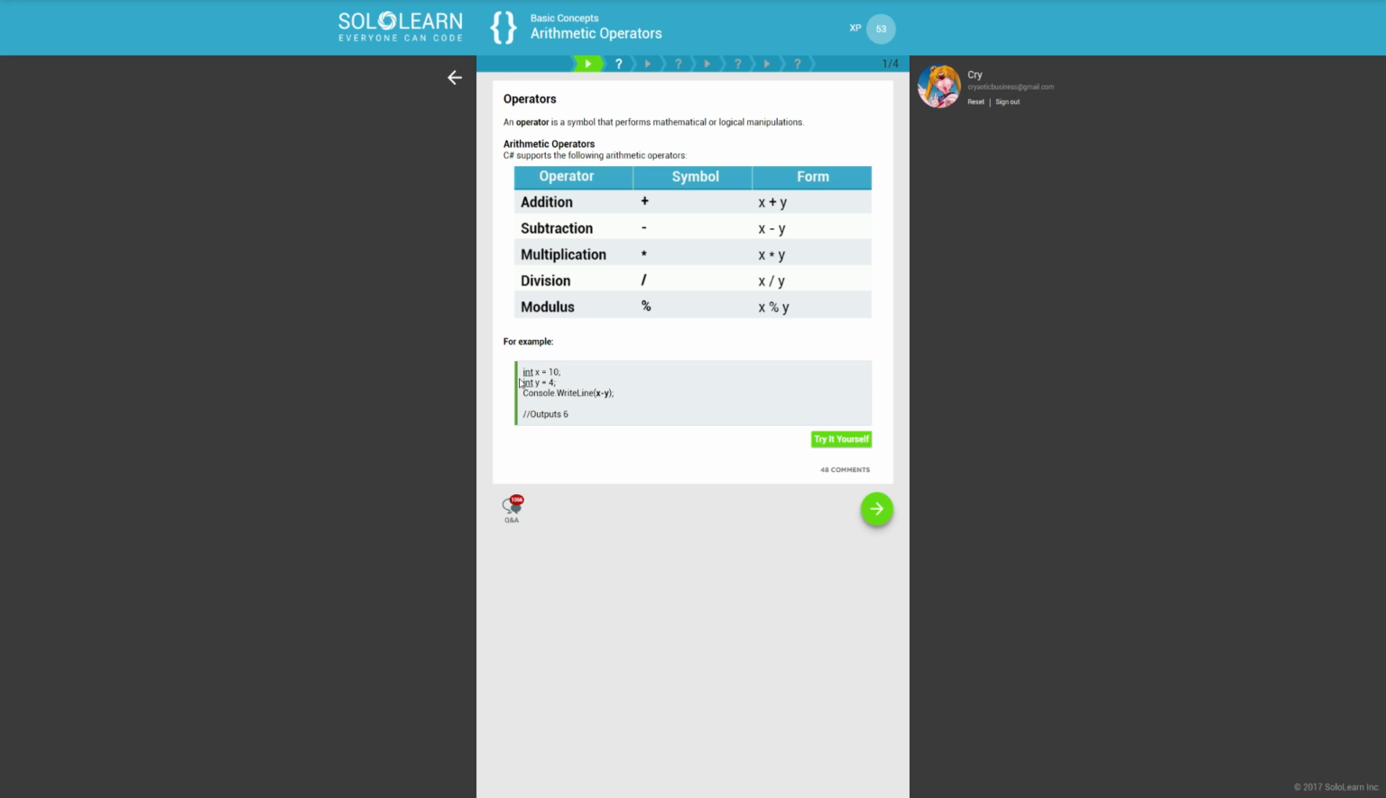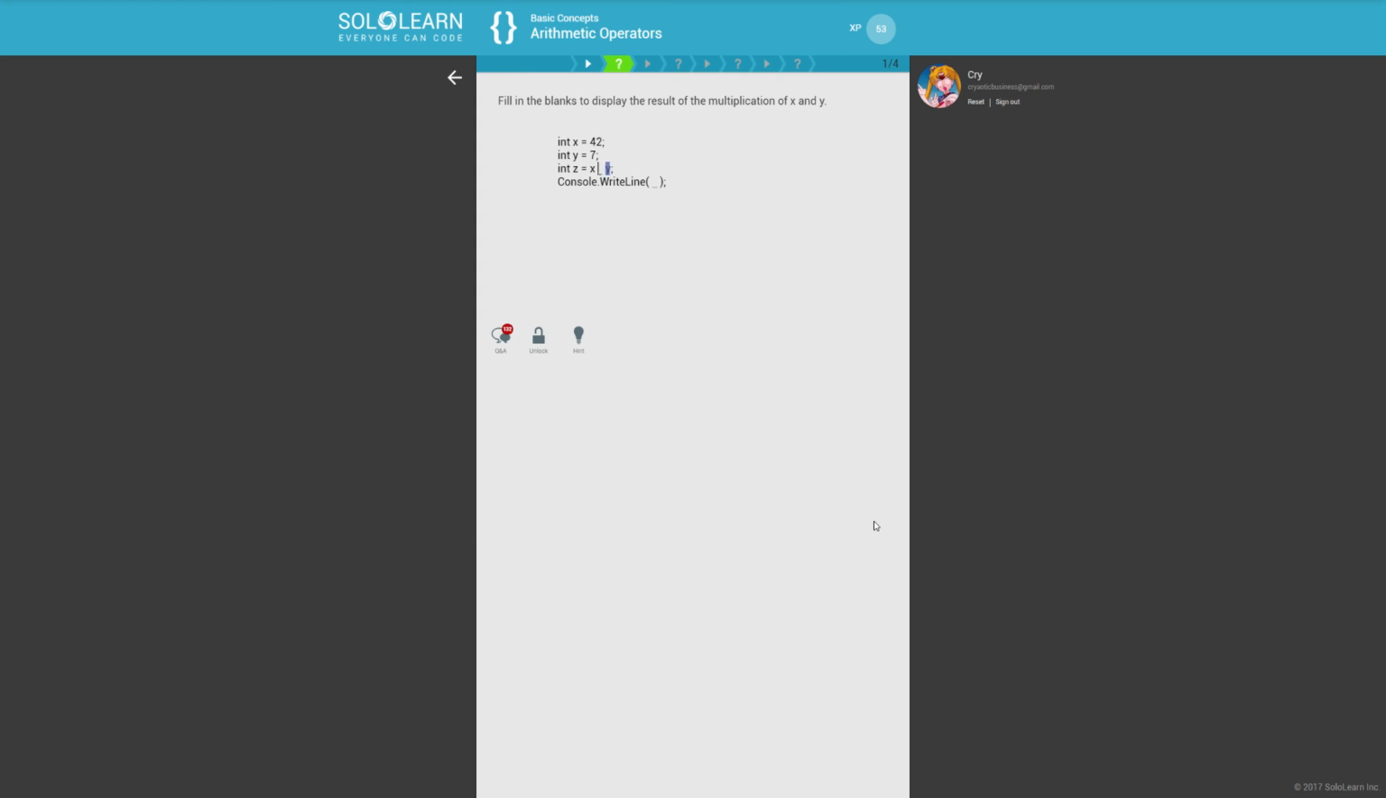For example, int x equals 10, int y equals 4, Console.WriteLine x minus y, and it outputs... oh, really? Oh, never mind. This is okay. Easy peasy. Okay, so this is where we do math.